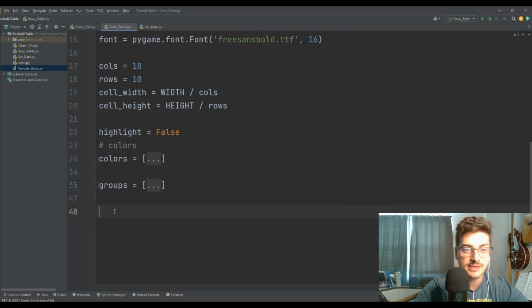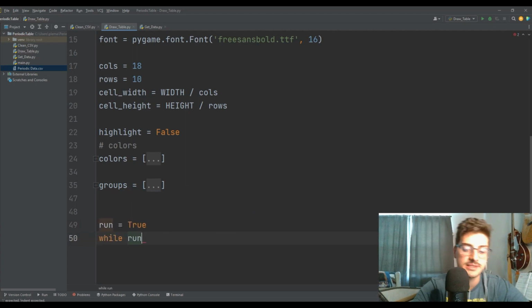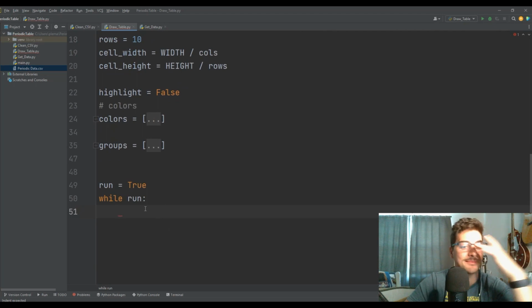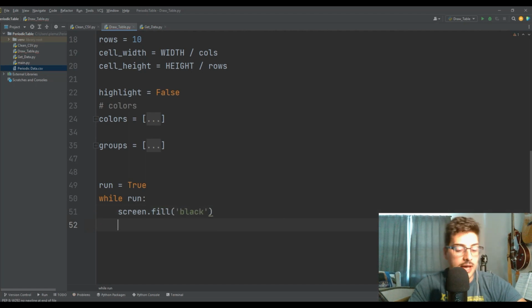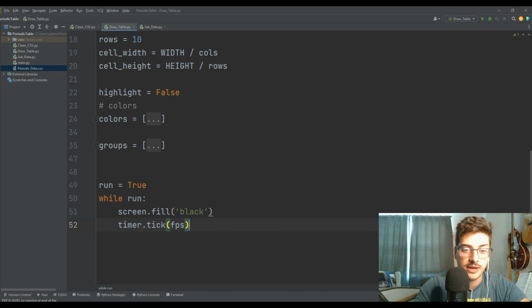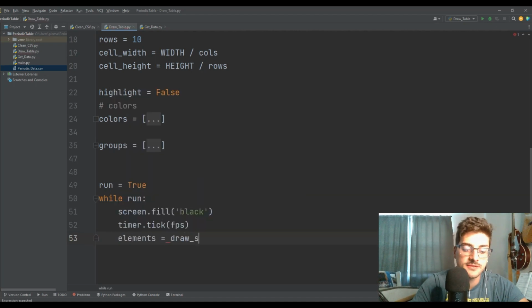Okay, so now let's set up the main game loop. We're going to make this run equals true, and I'm calling it main game loop. It's not really a game, but for all intents and purposes, we are setting this up like a Pygame game because that is sort of the same steps we need to follow. All right, so screen.fill with the color black, and then timer.tick at our frame rate. And you can fill it with any color you want. And then we're going to get back all of the active element rectangles from this function draw screen, and we're going to pass our data set into draw screen.